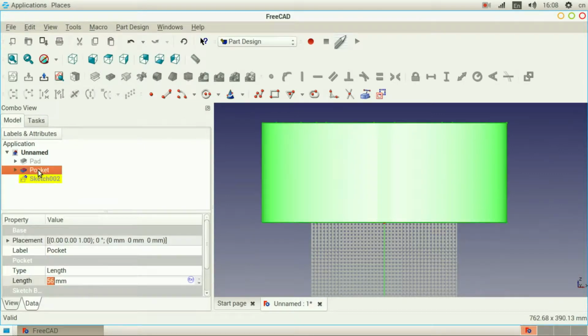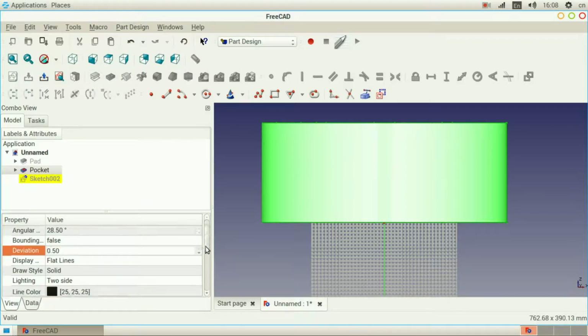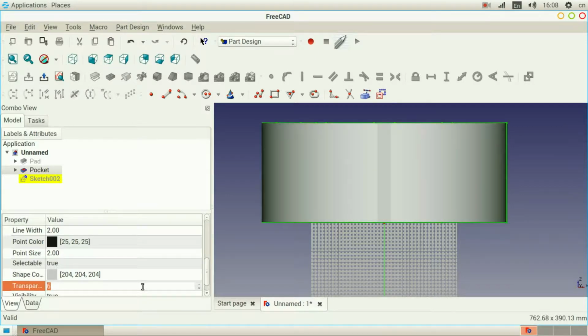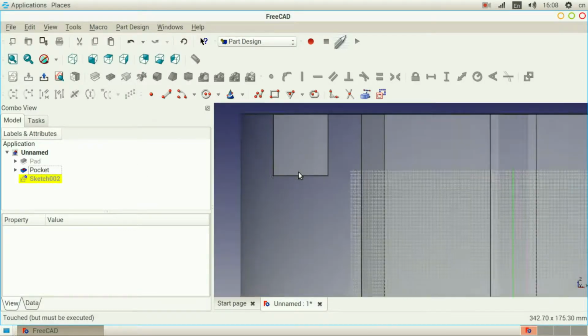If you go to Pocket here and go to View, you can change different angles, deviations, shape, color, and so on, but what will probably become handy is this transparency. Change that to like 80. See, now we can see what's going on beyond that. You can even see that pocket right there.